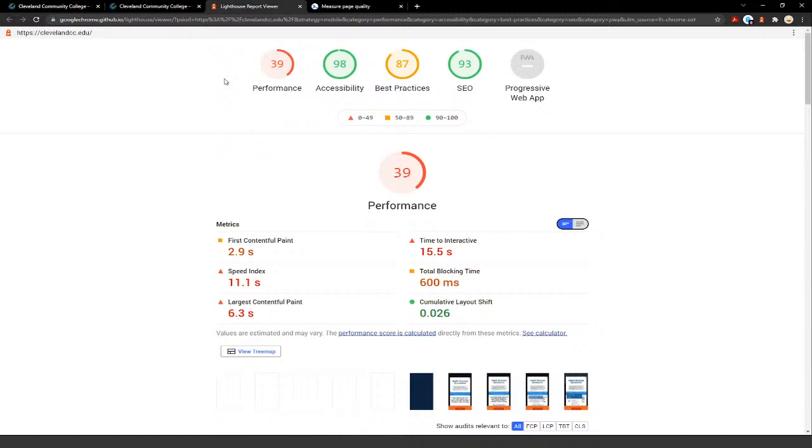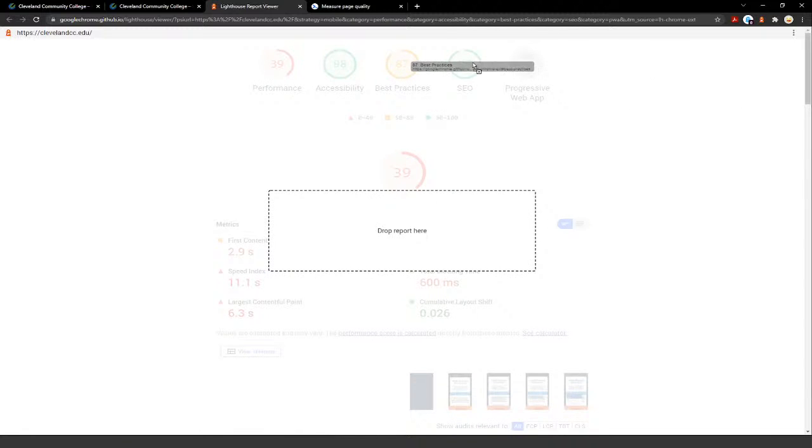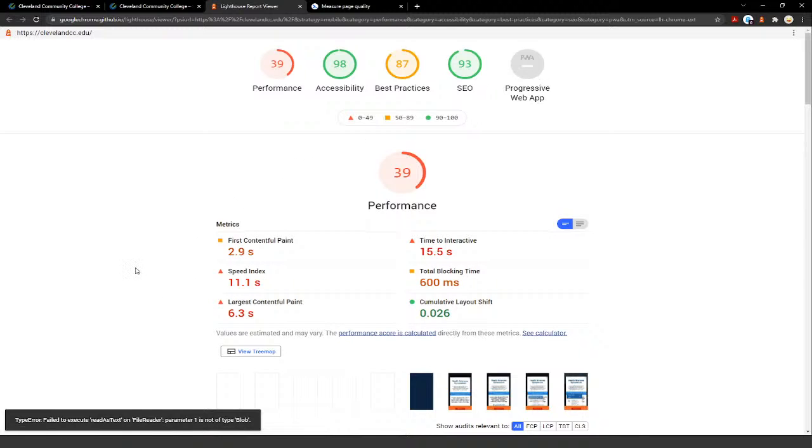Best practices, pretty good. That's a high yellow there. Right beneath this we can see the different cut scores from red to yellow to green. Red is 0 to 49, yellow is 50 to 89, green is 90 to 100. So the fact that we're scoring an 87 in best practices means we could probably do just a little something and get that into the green. And then SEO is pretty high. Good search engine optimization there.